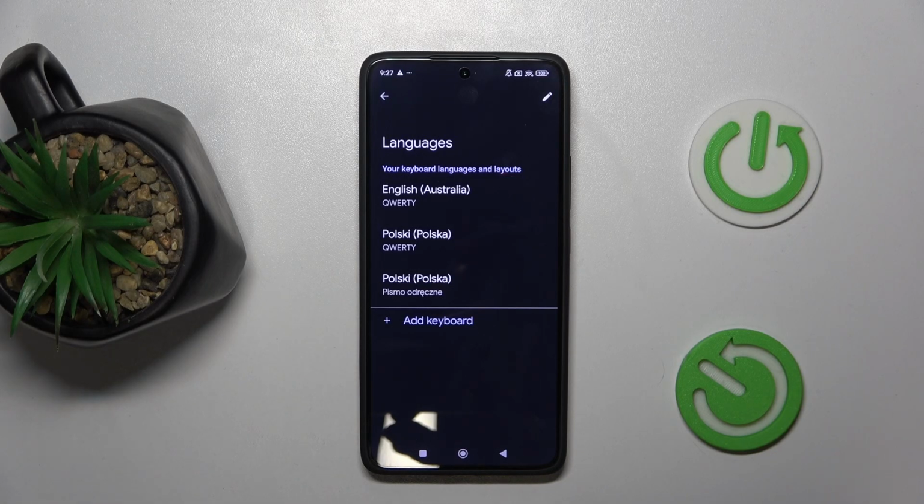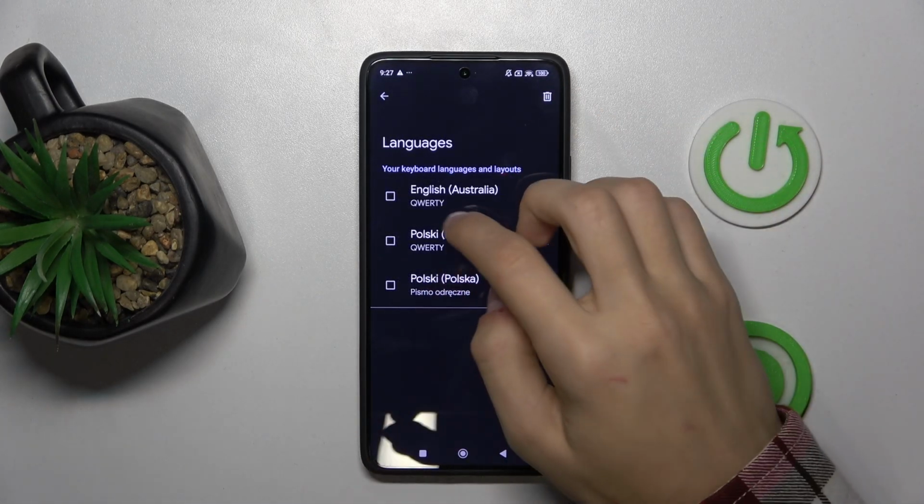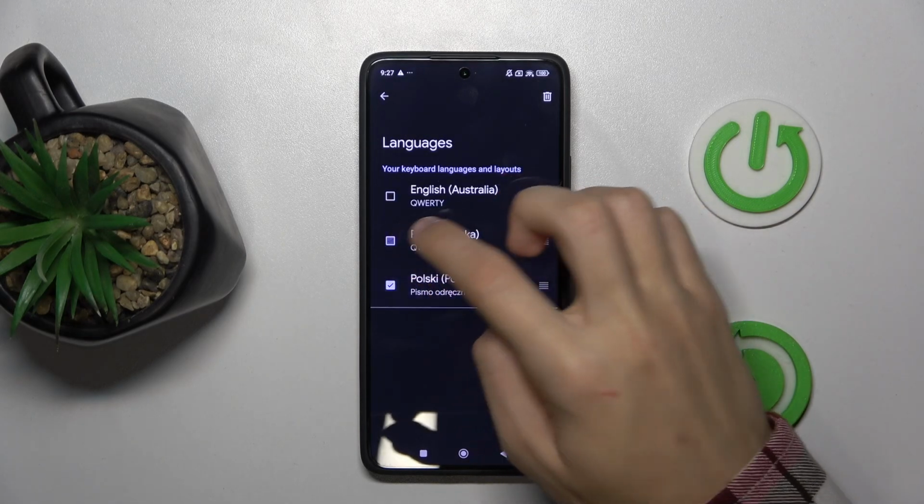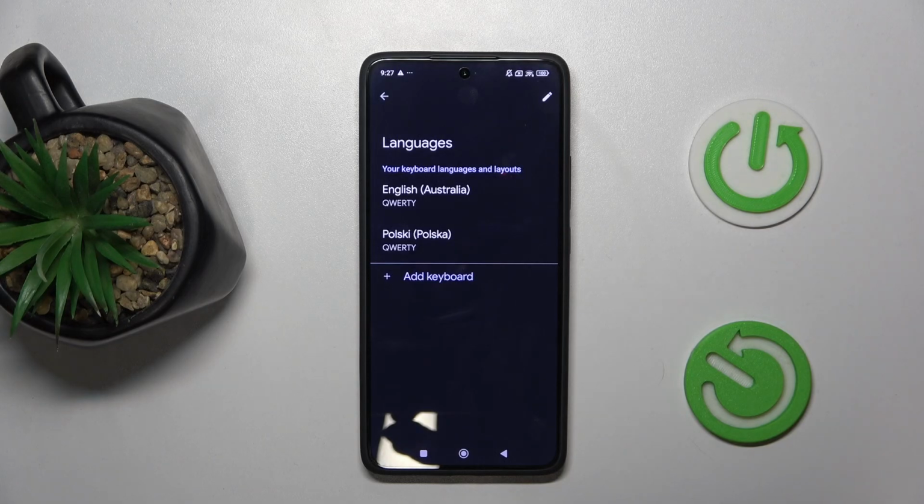But if you want to remove a language, you can just click on the pen icon on the top right, and then you select one of the languages and just click on the trash icon to delete it. And it has been deleted.